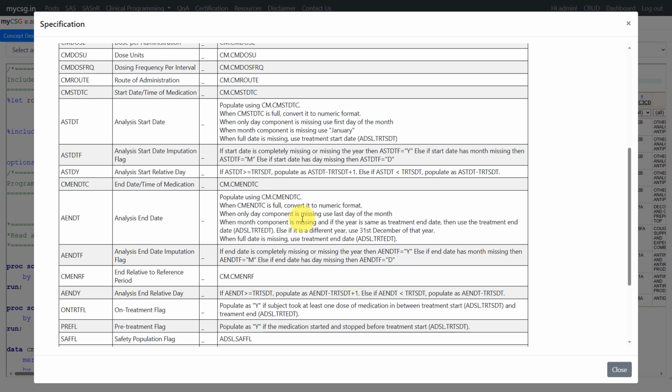When only the day component is missing, use the last day of the month. So for example, if someone said they ended the medication in Jan 2010, in that case we'll have to use the last day of that month. So in January, we have 31 days, so we'll have to populate it with the value of 31.